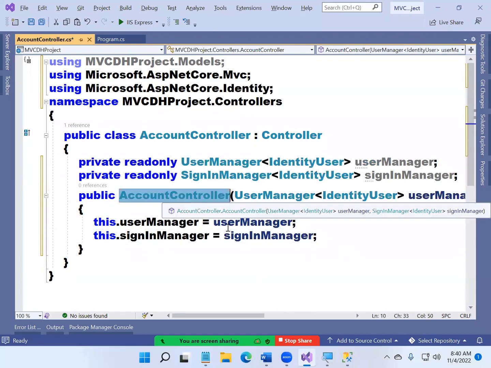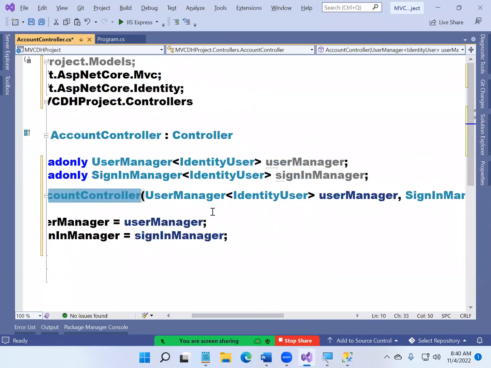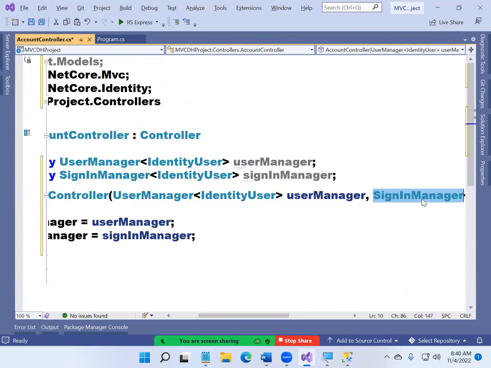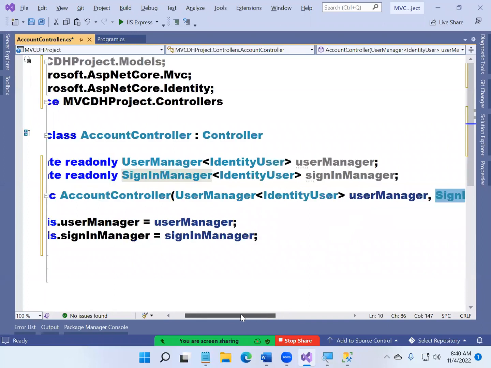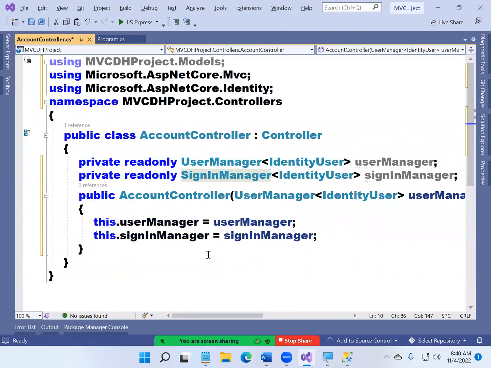You have a constructor. What are the parameters? User manager. Second one, sign in manager. Understand here, user manager manages all the users. This one manages the sign-ins. And I am just going to get them in the form of dependency injection. It will send me the user manager and the sign-in manager here. I don't require to create the instances separately. That's again dependency injection what we have. Okay now, start writing your methods.